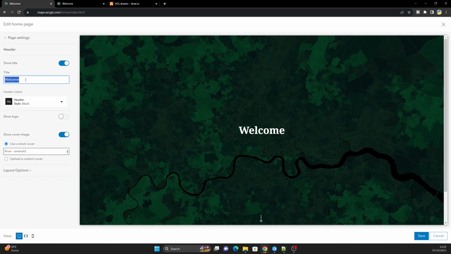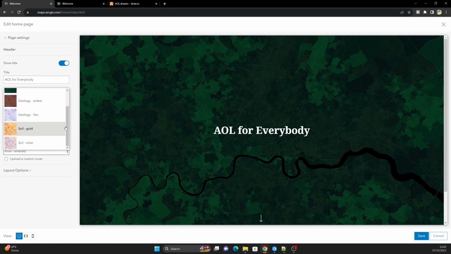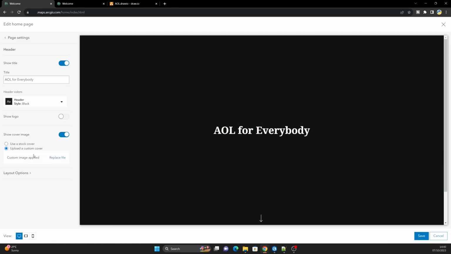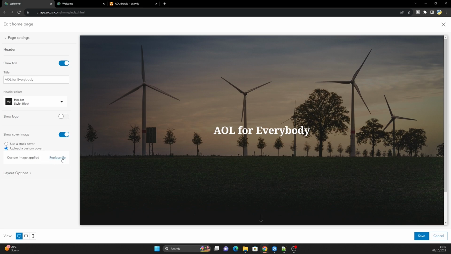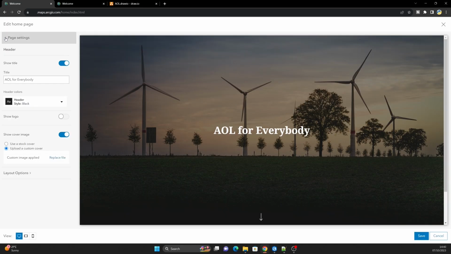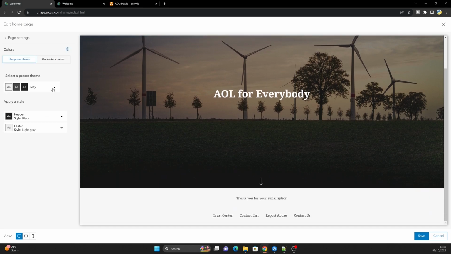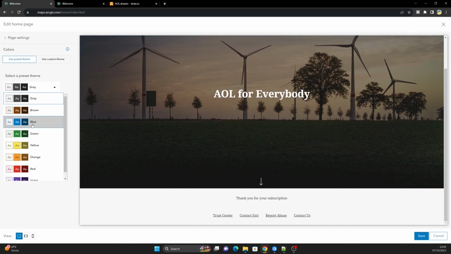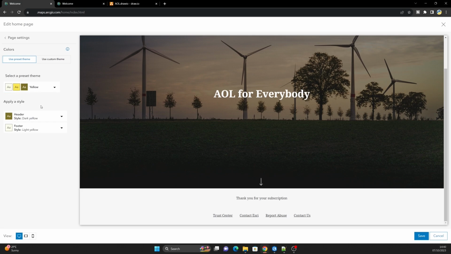So for text, I'm going to write ArcGIS Online for everybody. And as a background image, I'm not going to choose something default from ArcGIS Online, but I'm going to upload a custom cover, which I already have uploaded, but with Replace File you can choose another custom cover as an image. And in the colors, I'm going to choose another theme, not the black one. I'm going to choose the yellow theme, and I will click Save now.